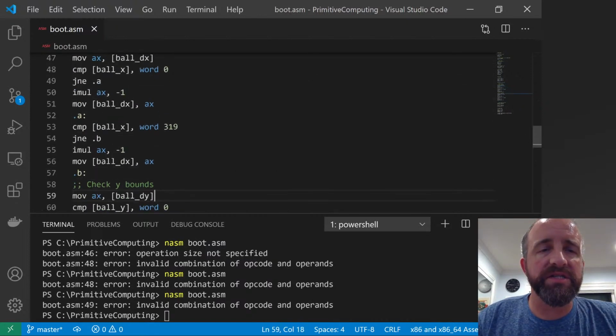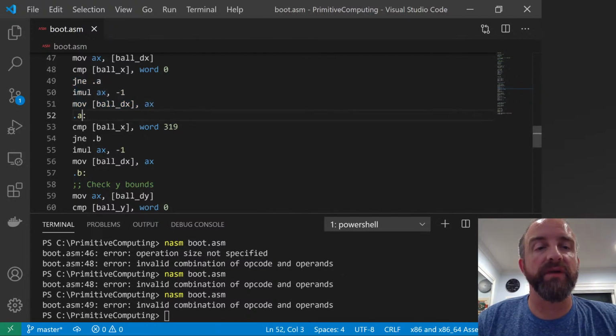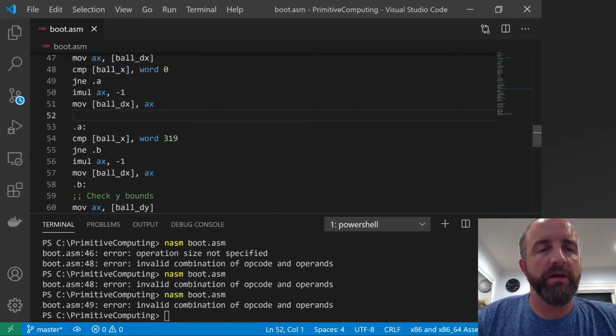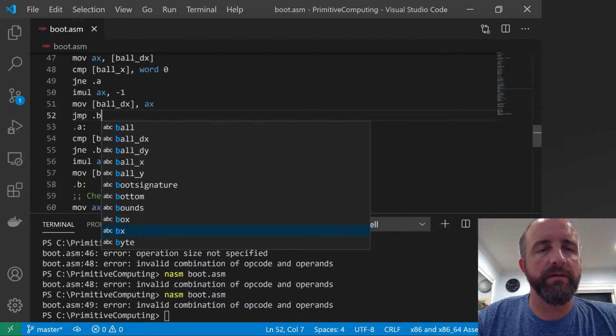And we want to skip all of the sections that we don't need to worry about. So here, this is the case where we've hit the left wall, and if that's the case, we can't also hit the right wall. So we'll go ahead and skip the test for the right wall. So we'll jump to B.